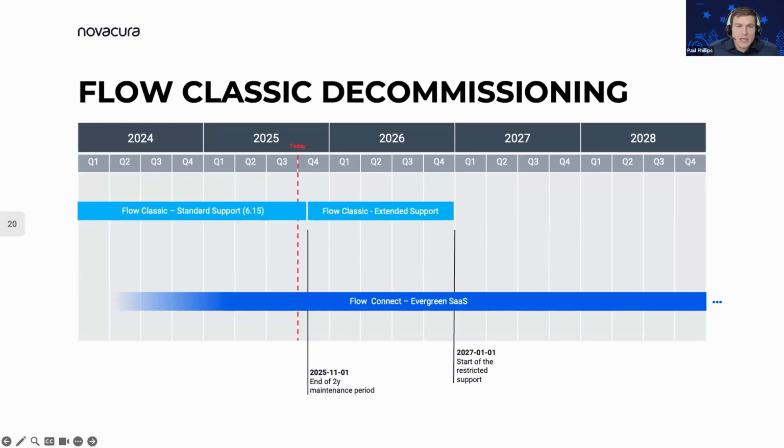After that, starting in Q1 of 2027, we move to the restricted support period, and that lasts until September 30th of 2027. During that period, we'll still handle major issues, especially security-related issues, but we won't be adding new features, and lower priority issues might not be resolved.